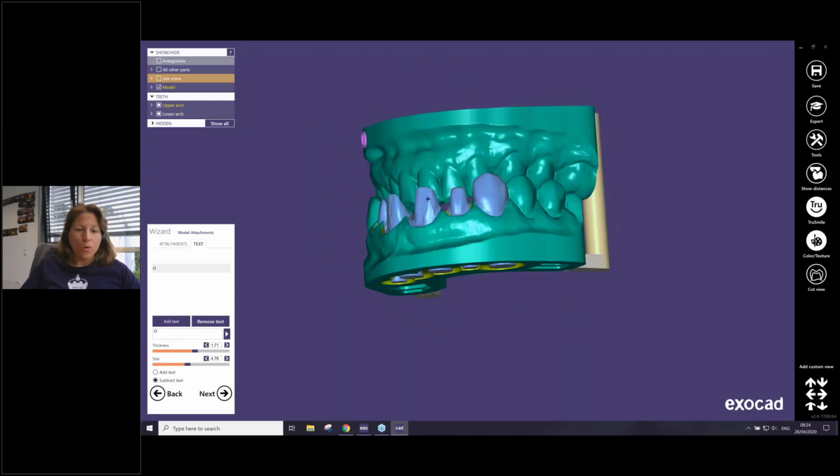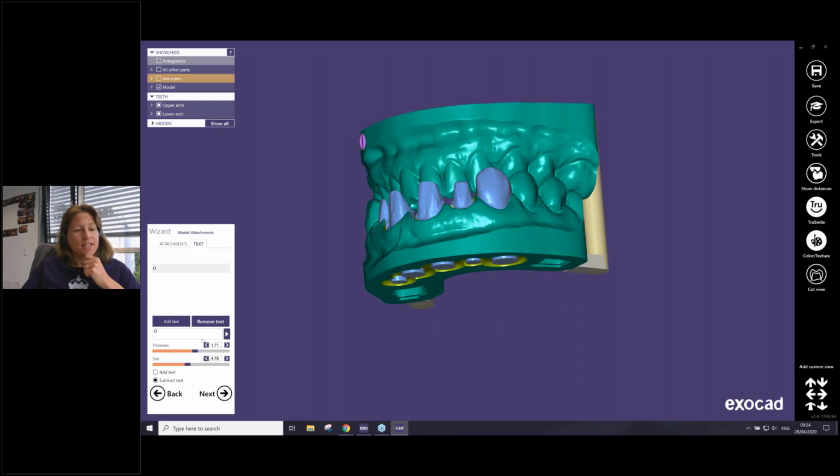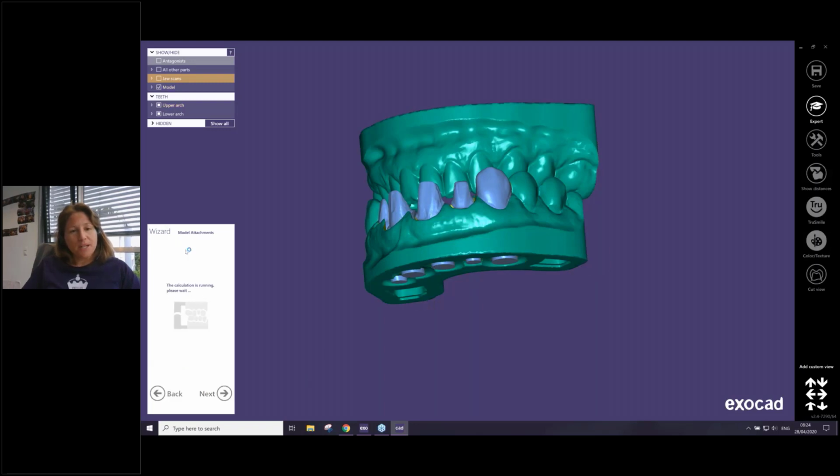If you would like to have a hole here on the die, you can select this one here directly. Or in the next step, in the free form, you have the possibility to use the attachment feature.